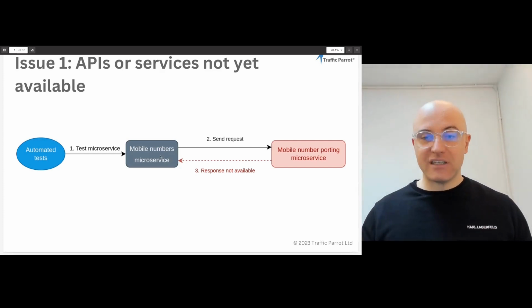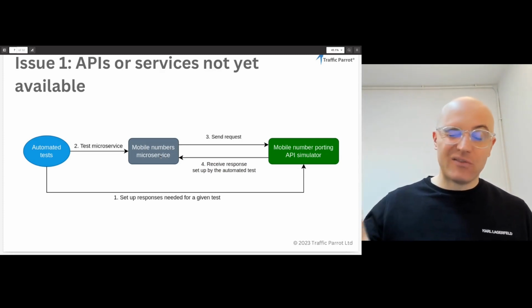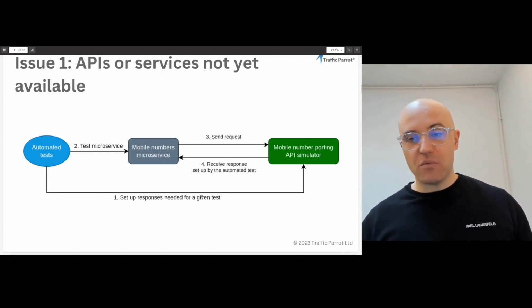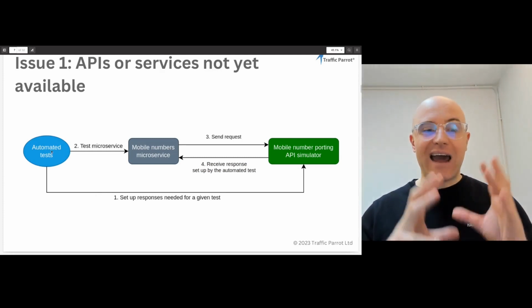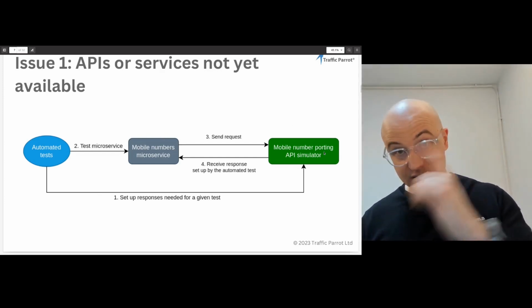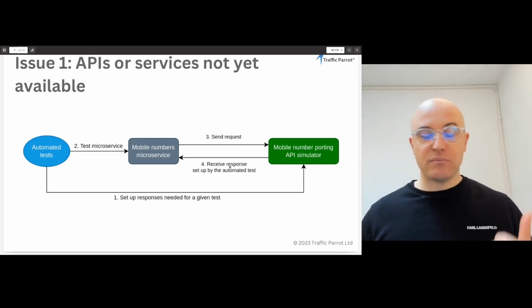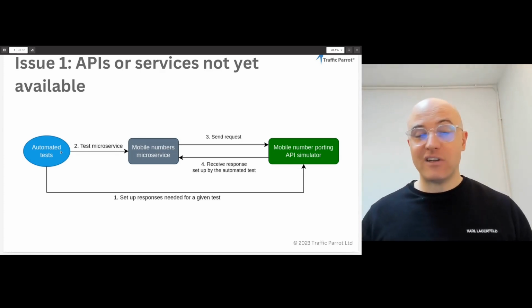What can we do in this scenario? Well, we can use mobile number porting API simulators instead of the real microservice and set up those simulators from the tests. What that gives us is the possibility that our automated test will test the mobile numbers microservice, which sends a request to the simulator, not the real microservice, which will send the responses back to the mobile numbers microservice, and we can finish our automated testing without that real microservice being present.